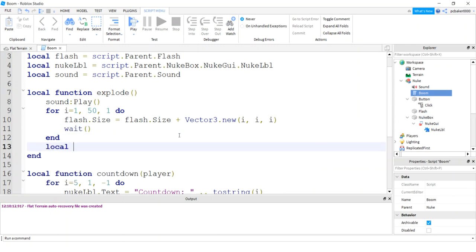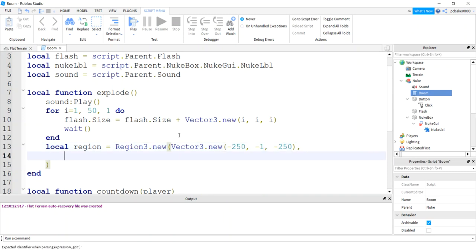And let's change the region after the explosion. So we're going to change the grass to cracked lava. All right, we could do a basalt too. That would actually be cool. All right, so Region3.new. This is where we're going to start the change. So I'm going to go back -250, which brings it to the back corner on the X and the Z. I'm going to go down by -1 under the terrain, and then 250. All right, now my terrain's flat, so I don't have to have a big Y.